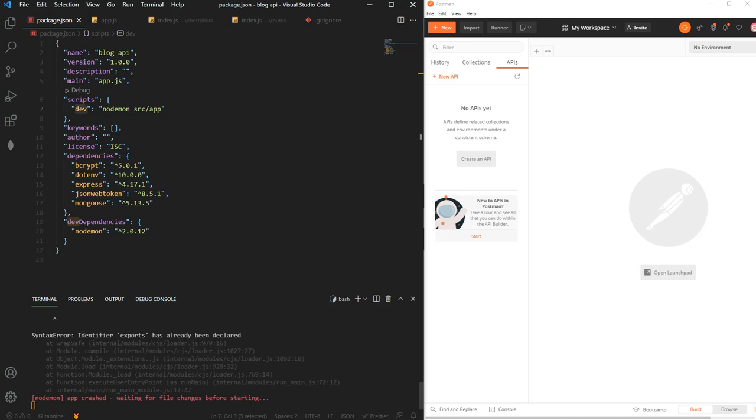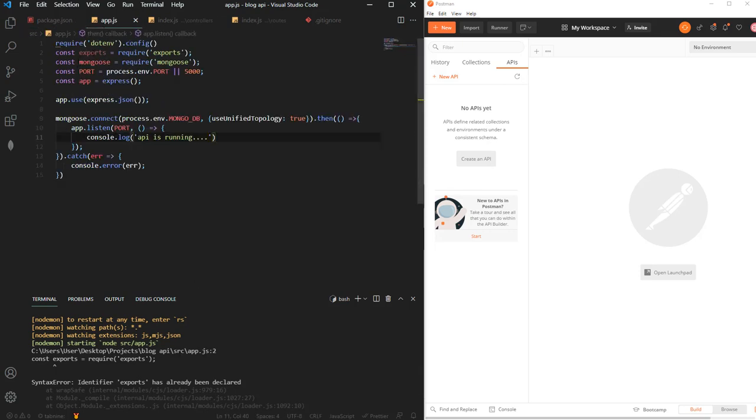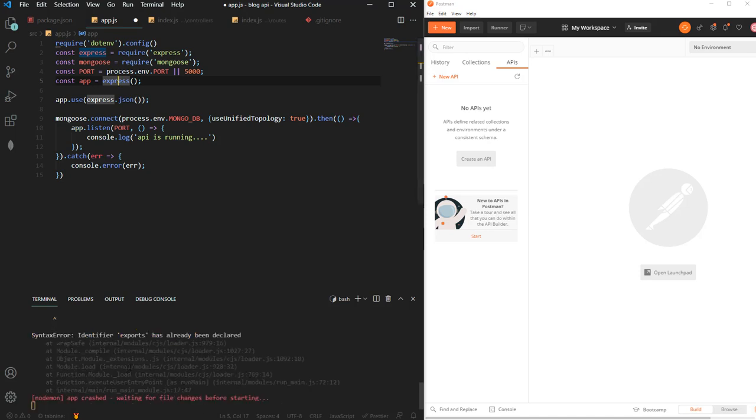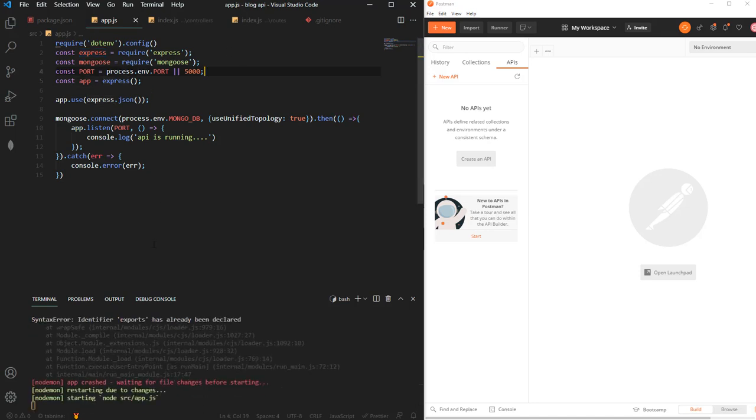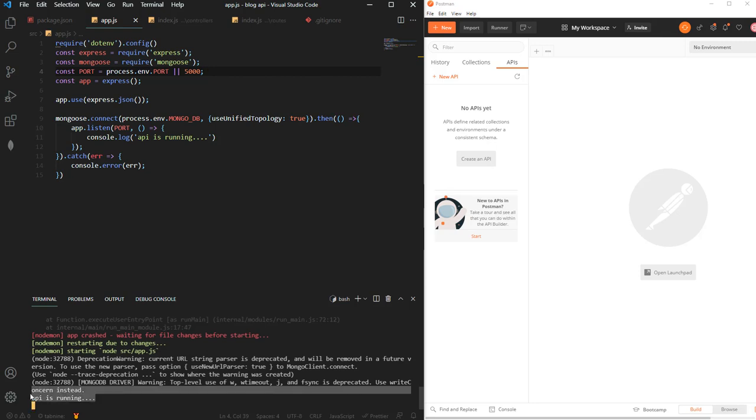Identifier exports has already been declared, line 2. Oh, express. Let's go ahead and save. Now if we save, you see Nodemon refreshes our server. Now it's connecting to MongoDB and we are getting this here, API is running, which means we've successfully connected to MongoDB first and then we've successfully launched the app.